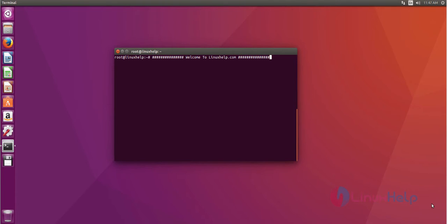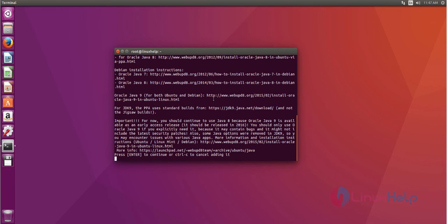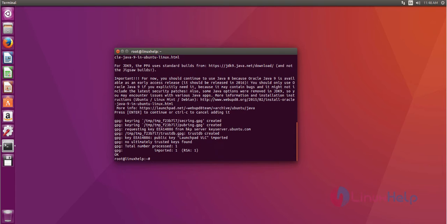Today I am going to show how to install WebStorm in Ubuntu 16.04. Before that, you need to install Java. First, add the Java repository by using the add-apt-repository command like this. After that, hit enter. Now press enter to continue adding that repository. Okay, now the Java repo file is added successfully.